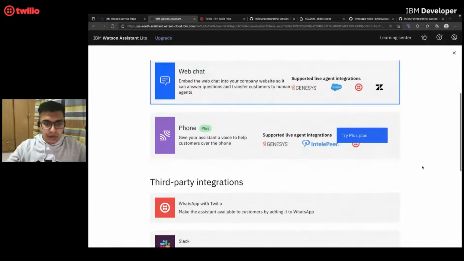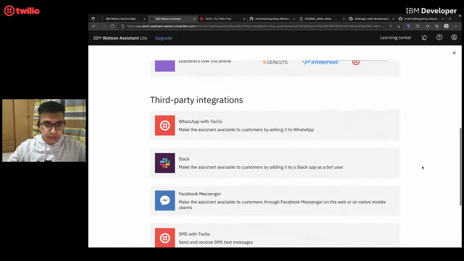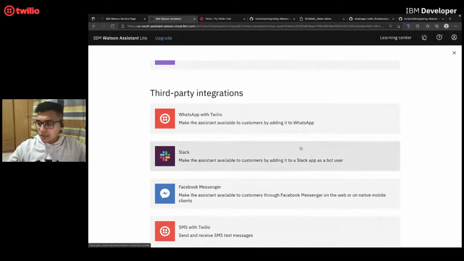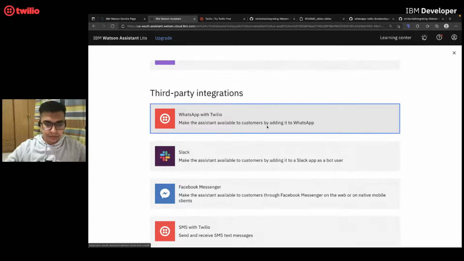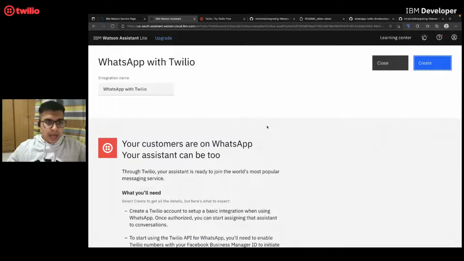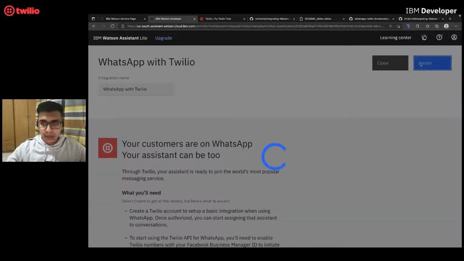And then you're going to scroll down and you're going to see third-party integrations. Once you're there, you can click on WhatsApp at Twilio. And once you come here, you can change the integration name, but we just keep it the same. And then you're going to click on Create.